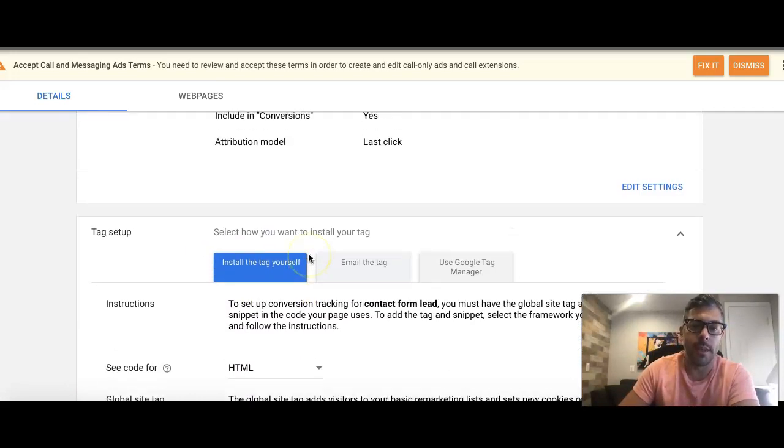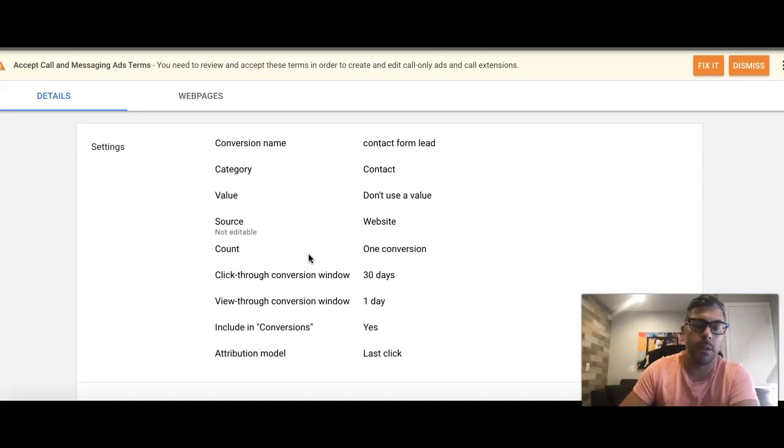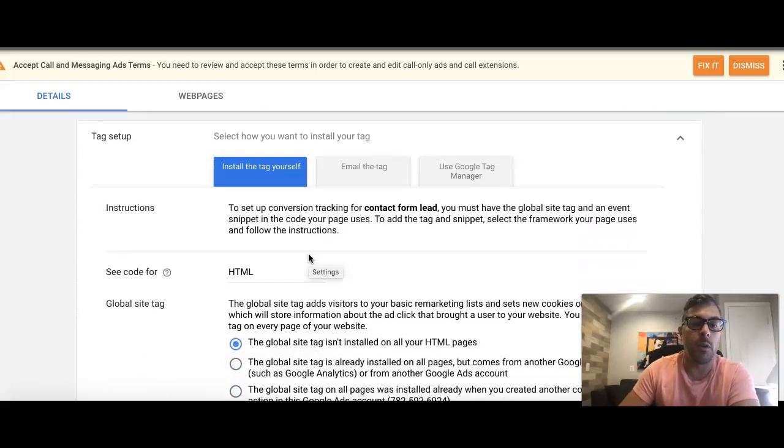Now, the global site tag, as I said before, is also for remarketing. If you want to build remarketing campaigns and stuff like that, you have to have the global site tag in the head tags on your website or landing pages. And that's it. That's all it really is.